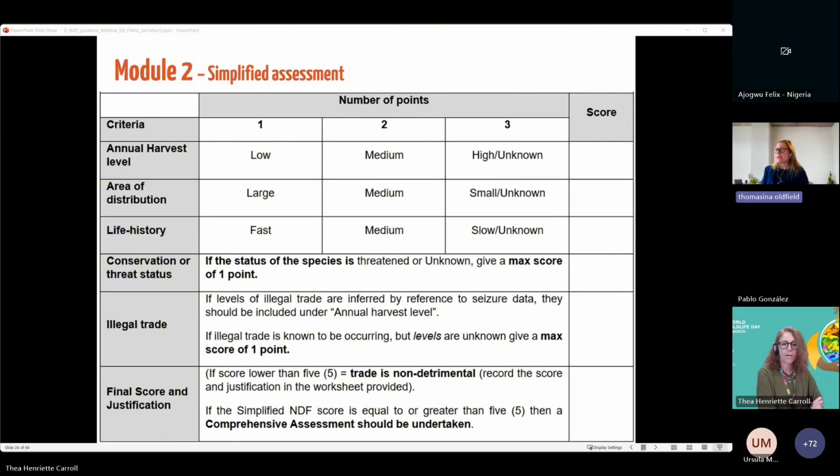And then finally, illegal trade. If illegal trade is well known, the level of trade is well known or can be estimated, you consider that with your annual harvest level. However, quite often you don't know the levels of illegal trade, but if you do know that it is going on, then you would score this a 1.